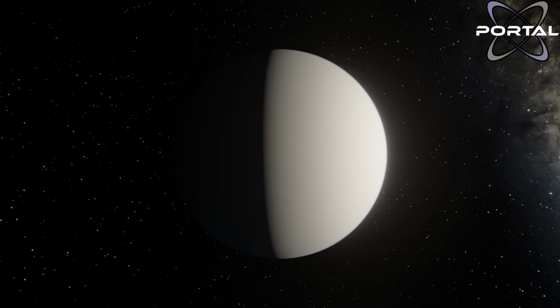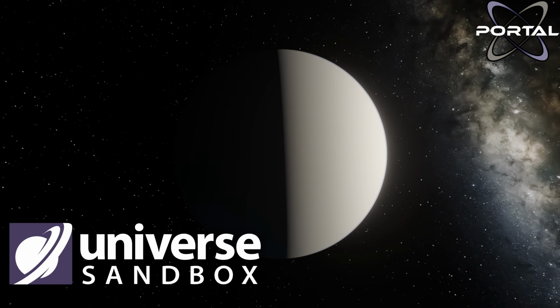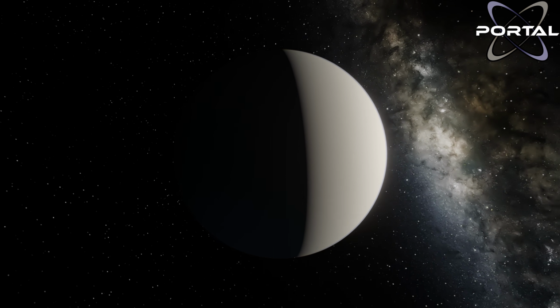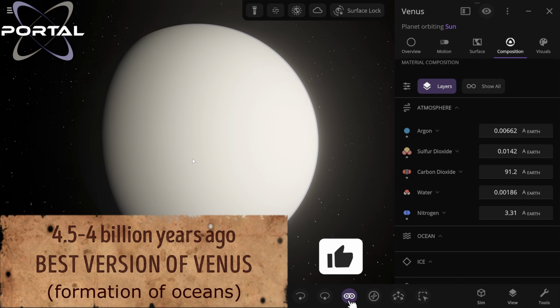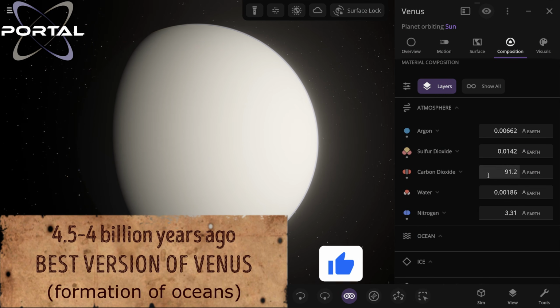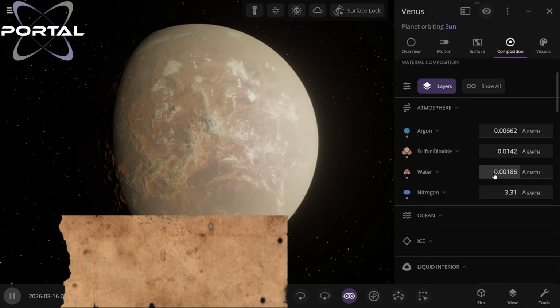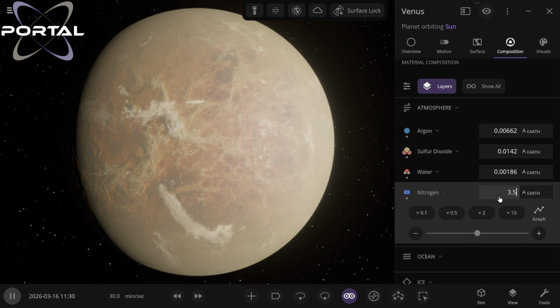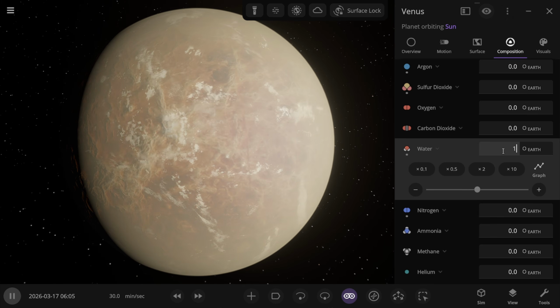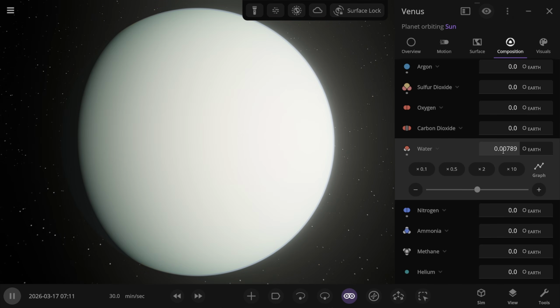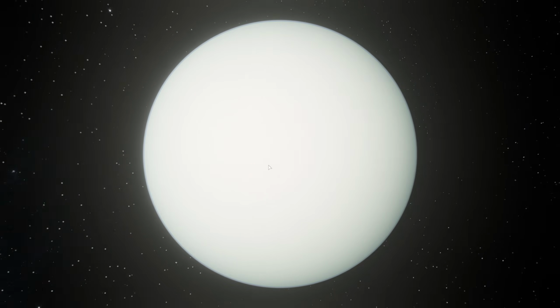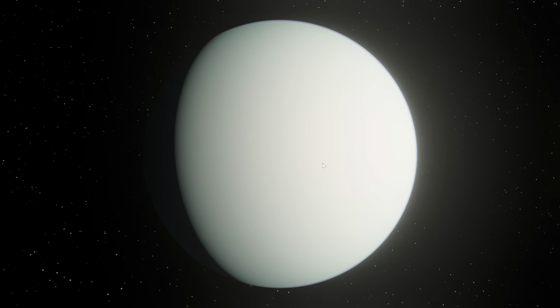Today we'll try to recreate Venus's past in the Universe Sandbox simulator and model its journey from paradise to hell. And in the first simulation, we'll have the best version of Venus from the past. I'll completely remove carbon dioxide from its atmosphere, slightly increase nitrogen to 3.5 Earth atmospheres, and add liquid water to the surface of Venus. One Earth ocean. As you can see, Venus immediately got a dense atmosphere again. But that's temporary, guys, you'll see later.